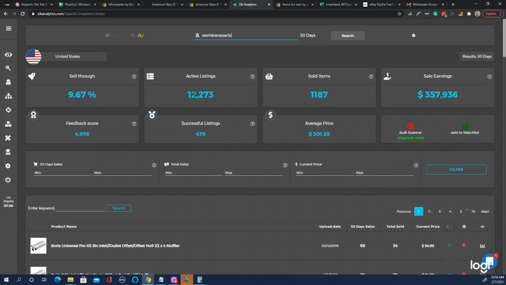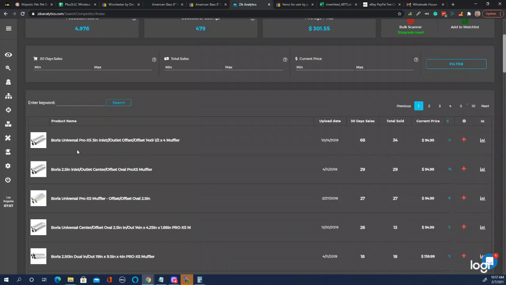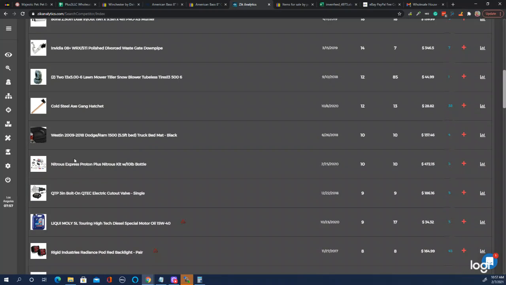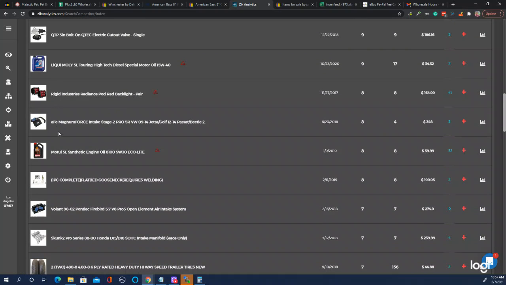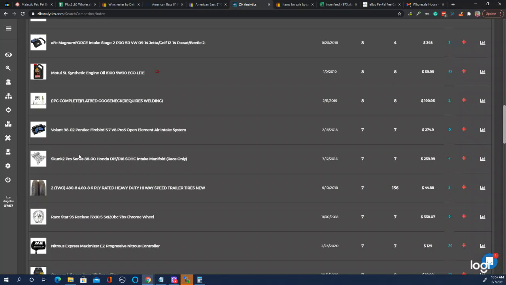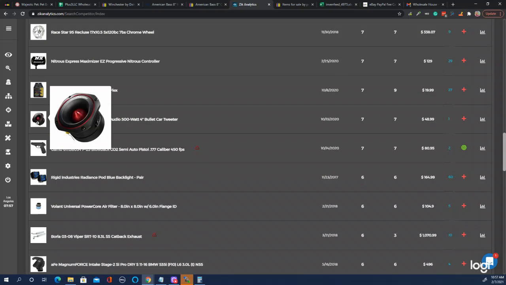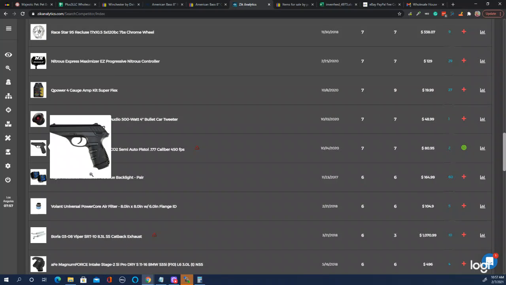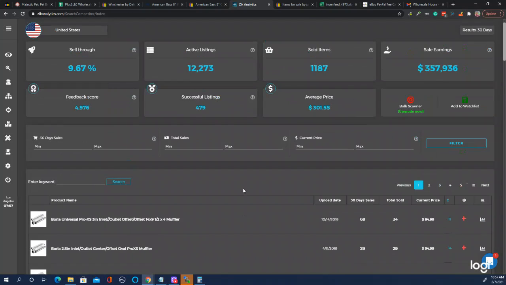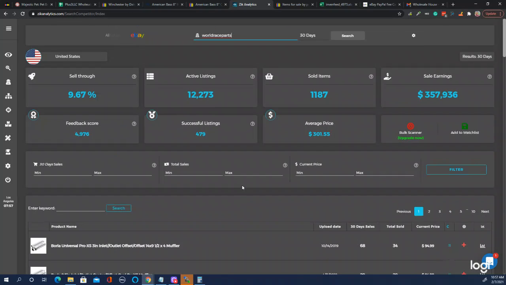So again, 12,000 listings, and they're selling about 1,000, and they're earning $357,000 in sales. This is crazy. This is incredible. These are all the items that they're selling, and you can see that they're not optimizing titles. The titles are pretty bad. They just copy pasted the title from whoever their supplier is, and they're still making a ton of money. That's crazy.